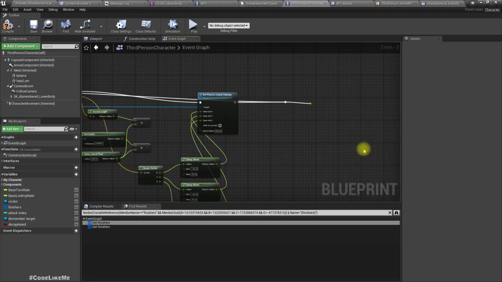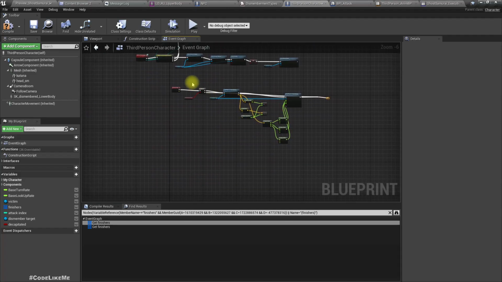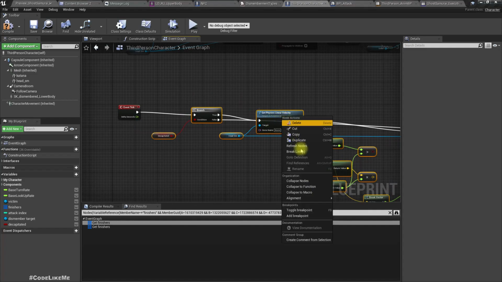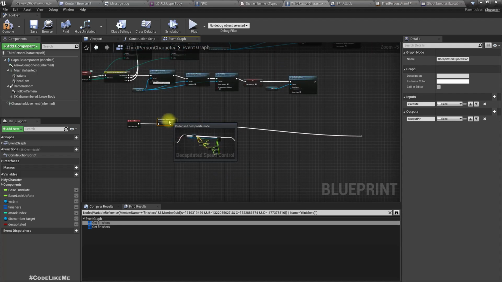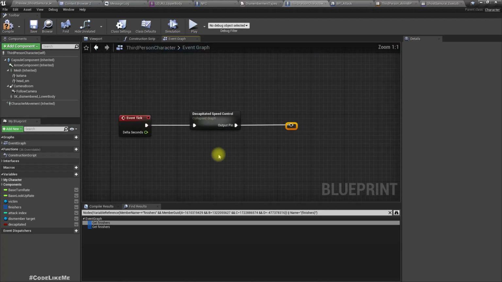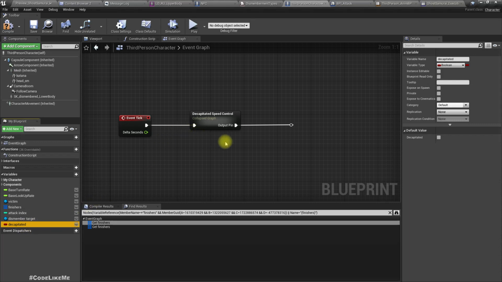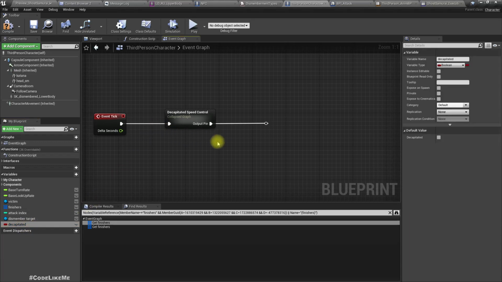Add another reroute node here and collapse this part. This is in the tick, so I'll collapse this and I'll name it decapitated speed control. Okay, so actually, yeah, let's have another boolean.